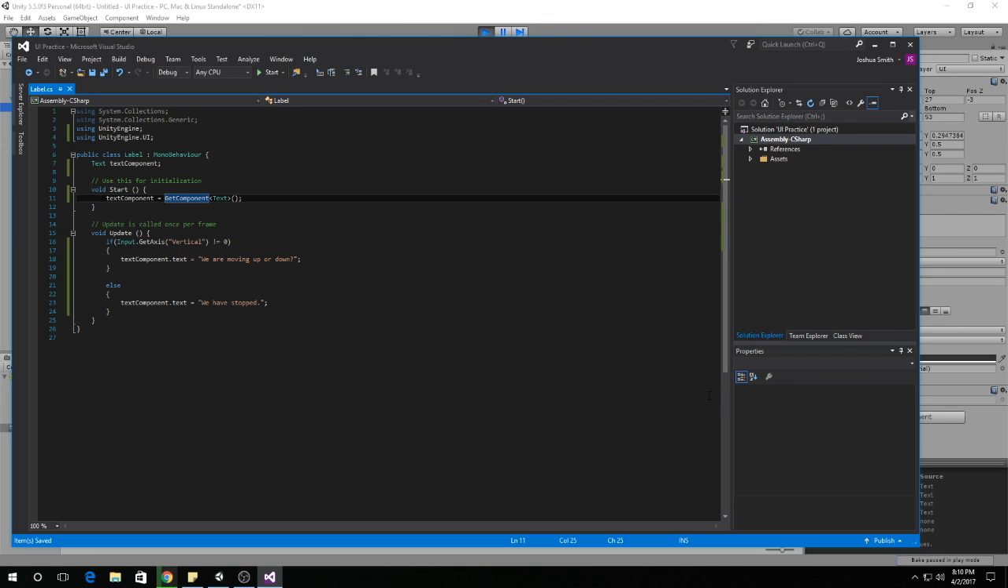So I think that wraps up our first lesson on anchors and the text UI element and the canvas.